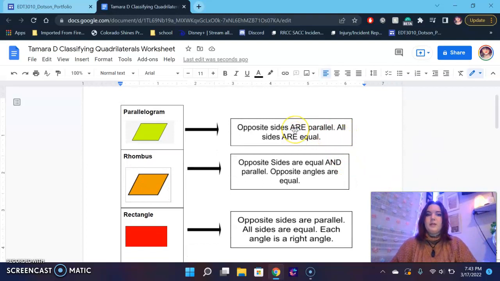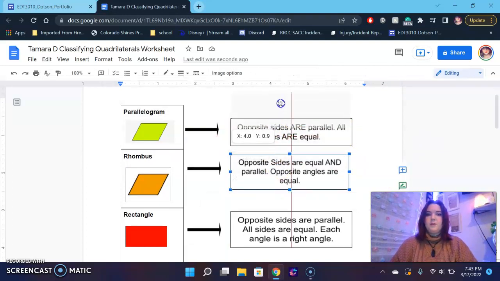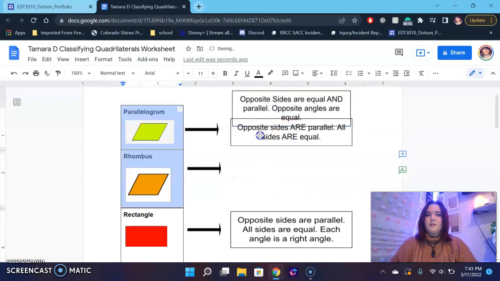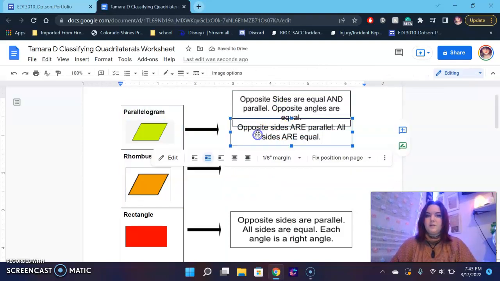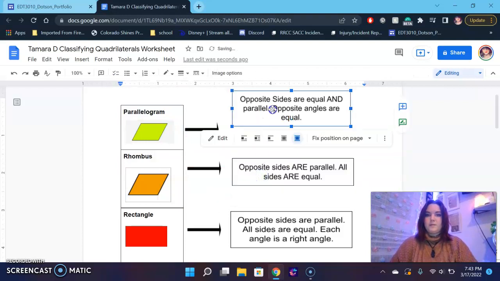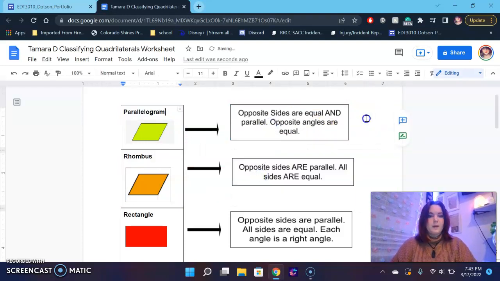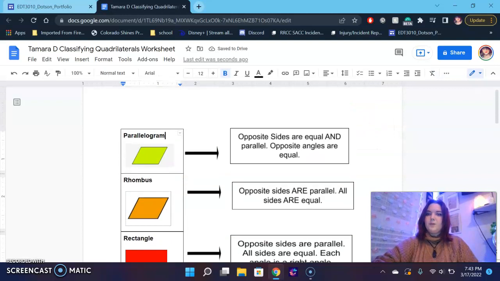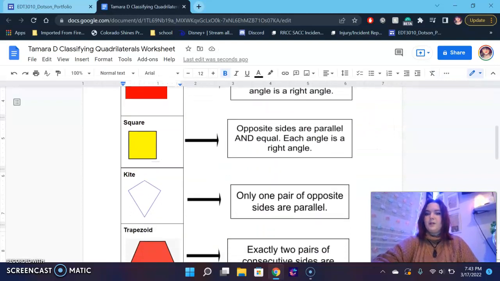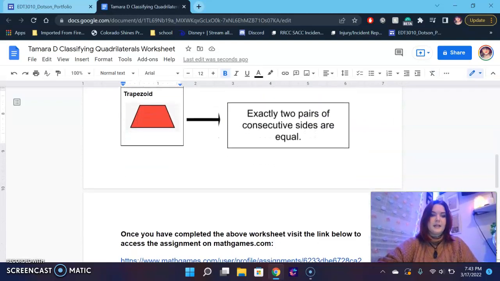All I want you to do is just match it up, follow the arrows. Like if this one is this one, you're going to move it up here. Move this one down here. Okay. So you have 1, 2, 3, 4, 5, 6 of them to classify.